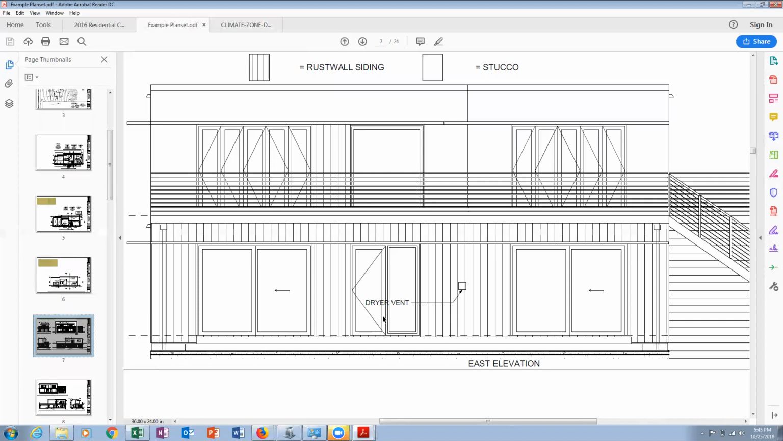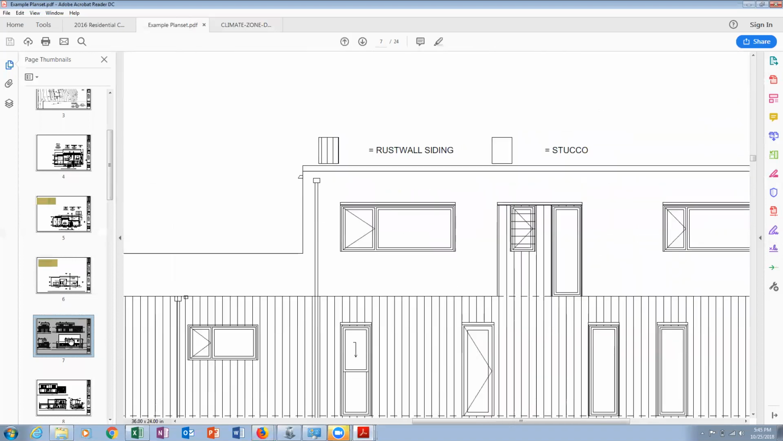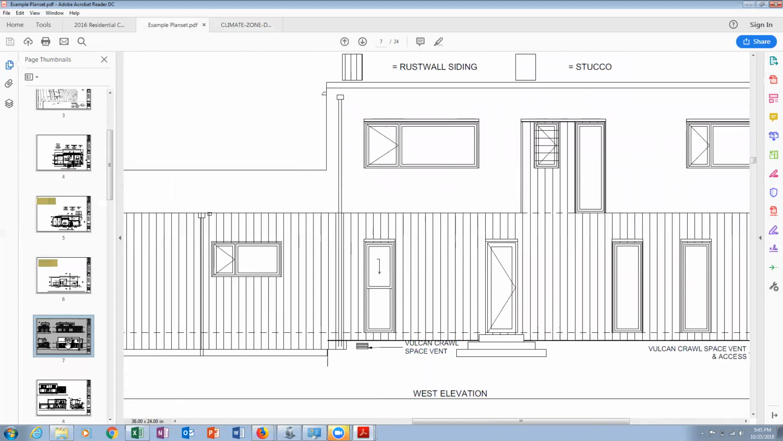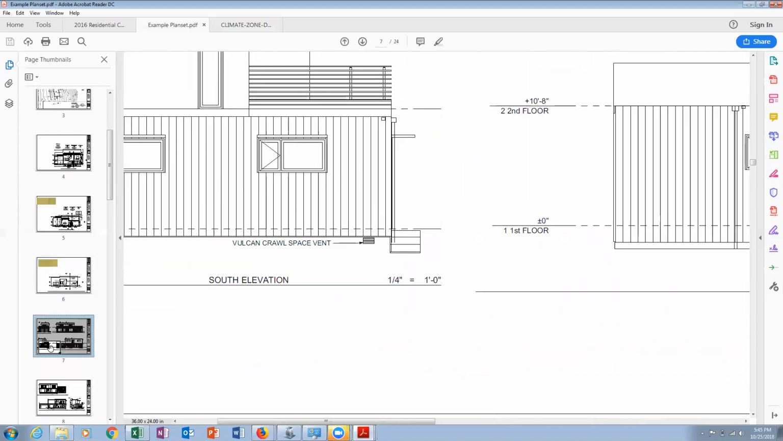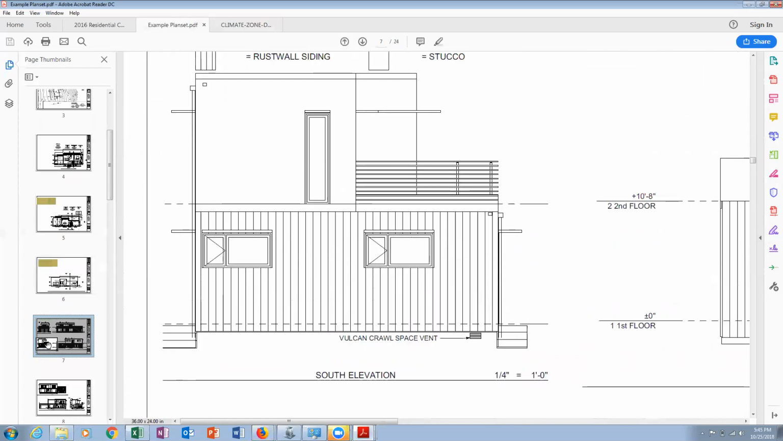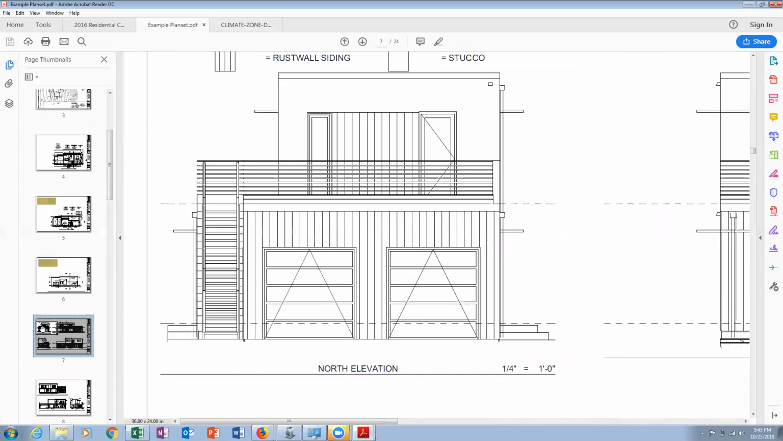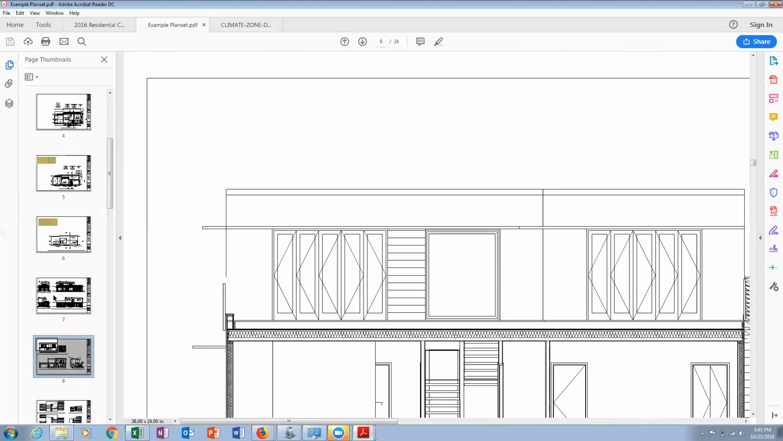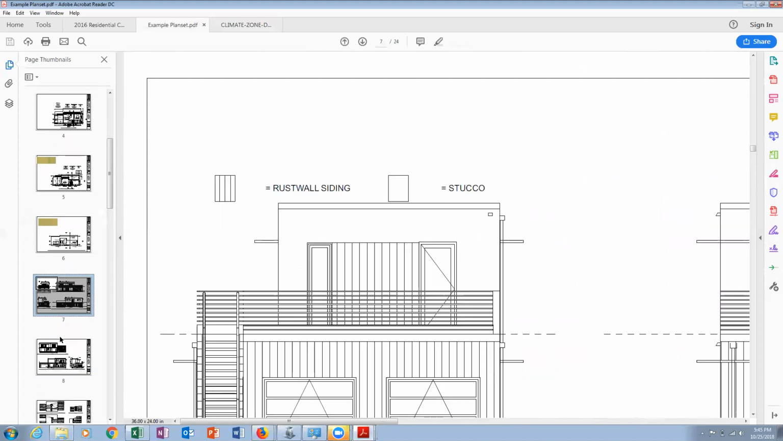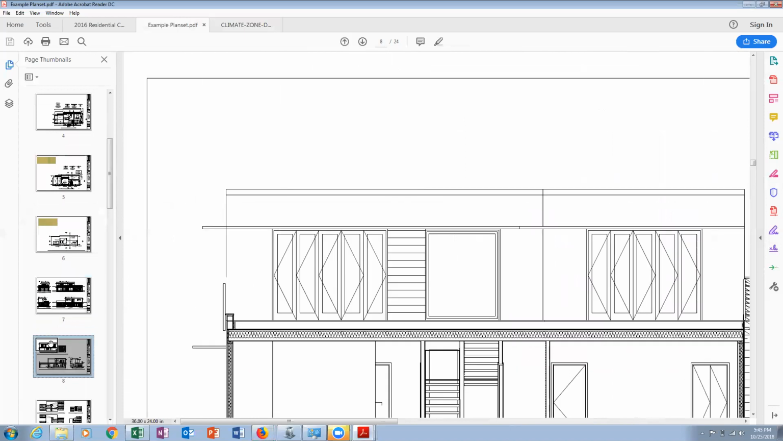We check out where all the windows and doors are located, and also the dimensions of them. There's the east elevation, a west elevation, and the south side, and the north side. This is also where we'll find the ceiling heights for the building.